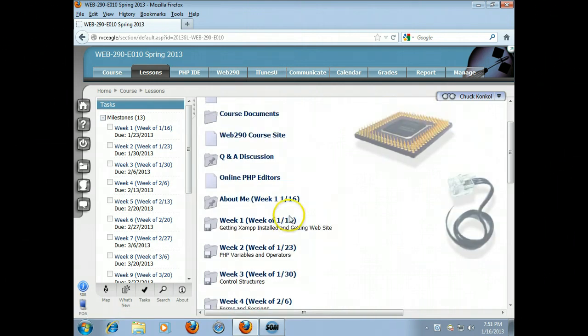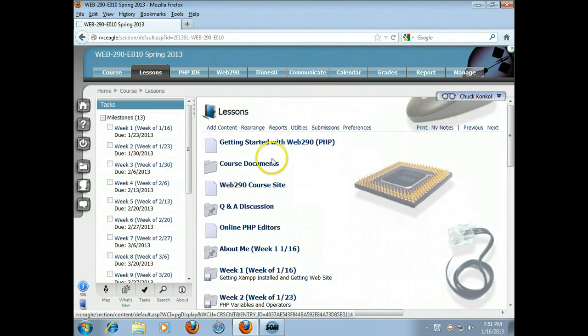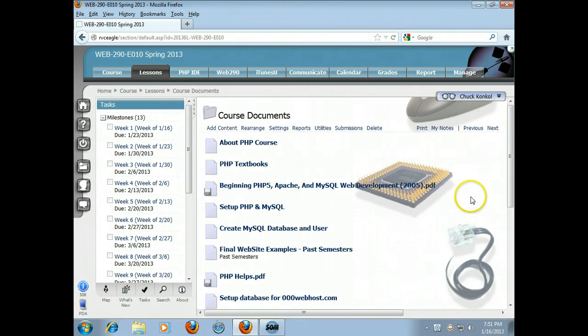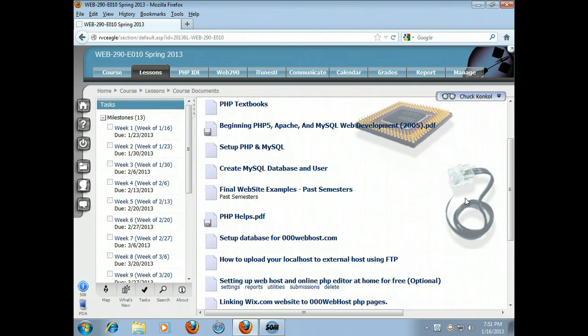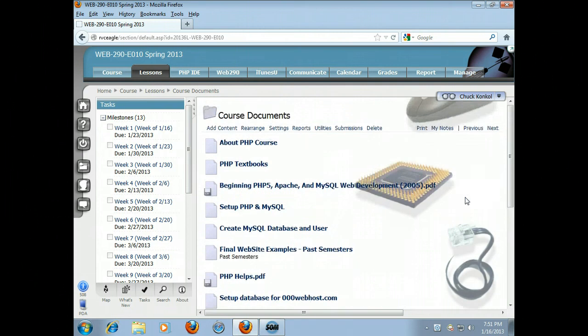So, let's go to the course documents first. We will not go over everything in here; I'm not going to open everything up. I'll just tell you what these are. Okay, about the PHP course, I've already gone over that pretty thoroughly, so I'm not going to open this one up, but it just gives you a synopsis, a paragraph breaking down what I already told you.